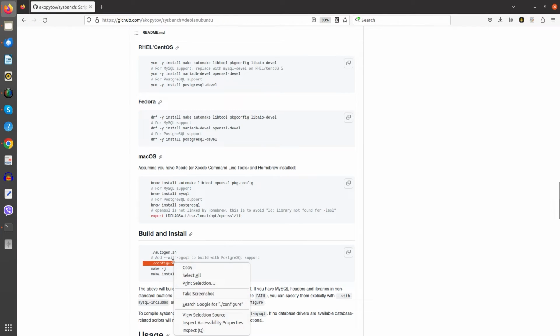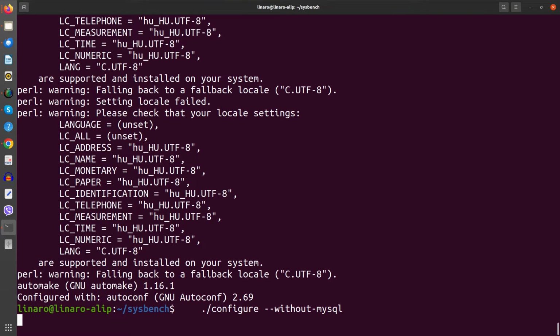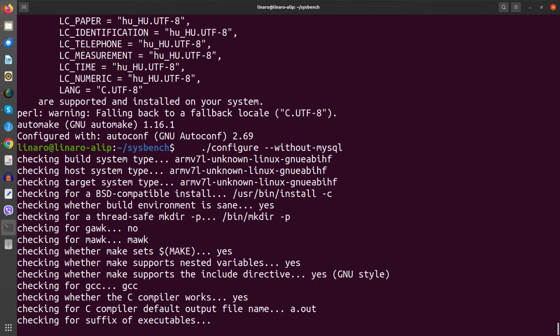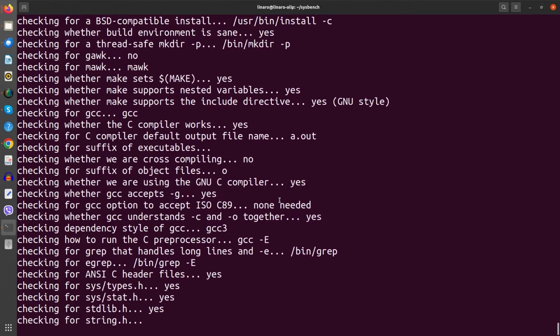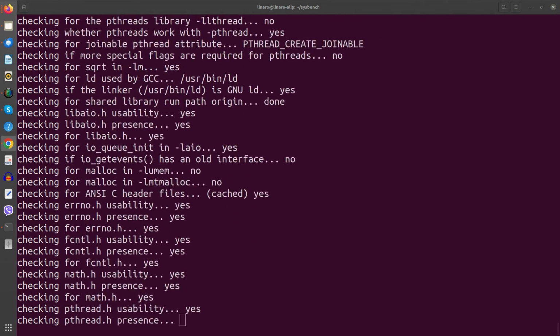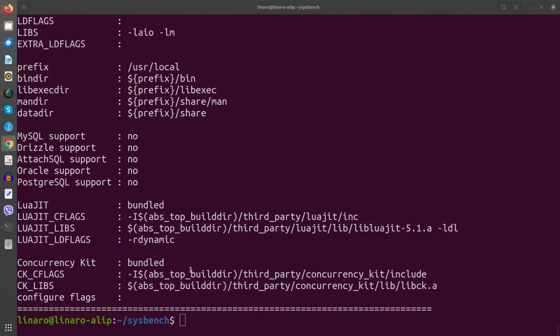The next step is the configure. We don't want the database, so we will use --without-mysql. So we go here. Now we are configuring it. It does these usual tests. And now we see that we are in principle ready to compile.